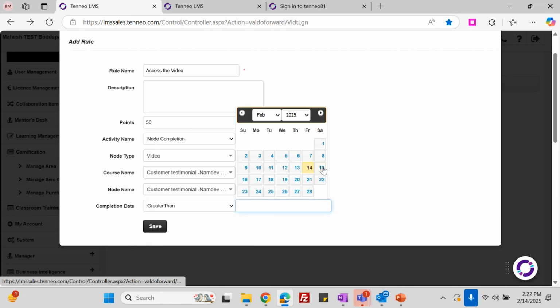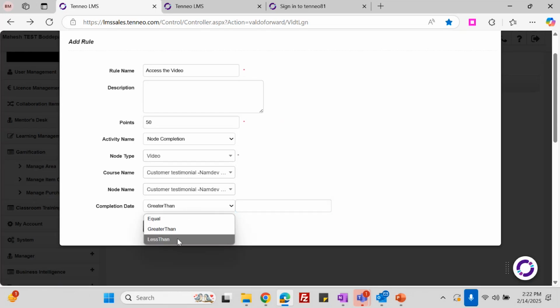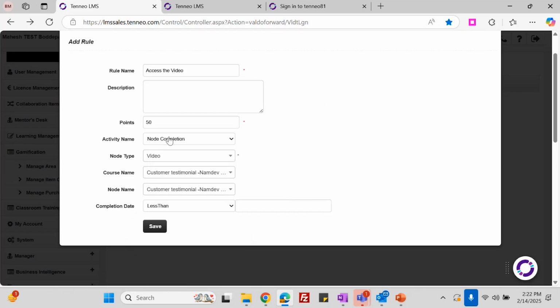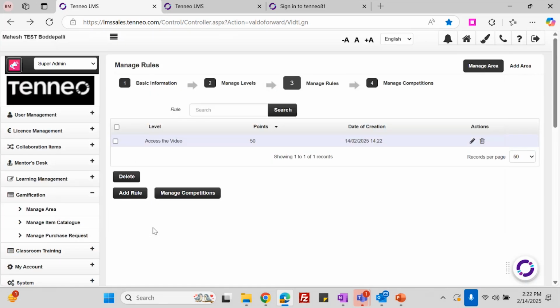If I mention greater than 15th of February, it means those who complete from tomorrow onwards will get 50 points. Or you can mention less than today or less than 26th of February. Then people who complete before 26th February will get 50 points. If I don't want to give any time bound, then you can keep it as it is and save it.